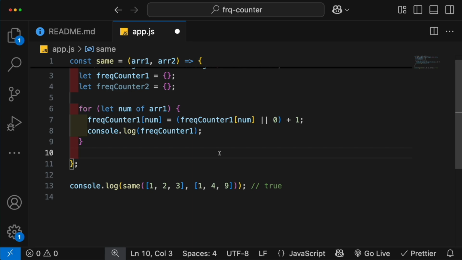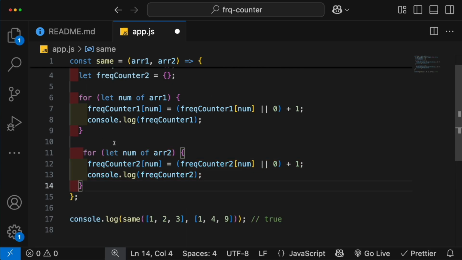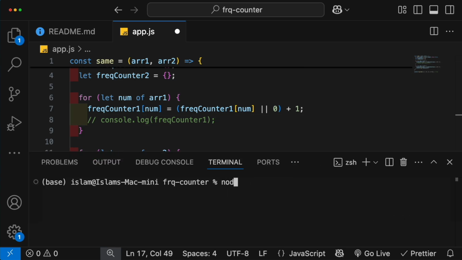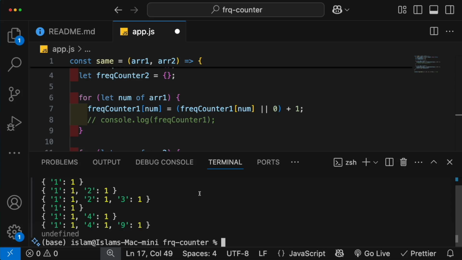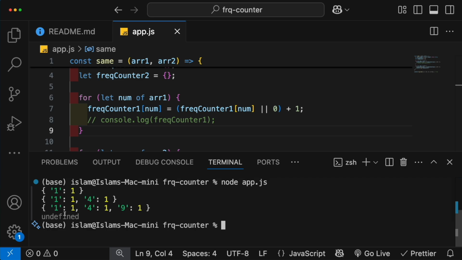Also, we need to create the frequency counter 2, so we will repeat this step again, and we will use a for of loop, looping over array 2 to create the frequency counter 2. I will comment this one, and in the terminal I will write node app.js to run the code. So I will save it again, clear the terminal, and run the frequency counter 2 here.